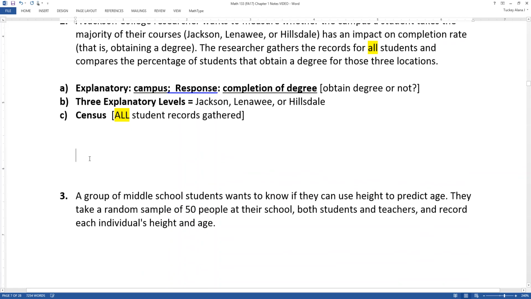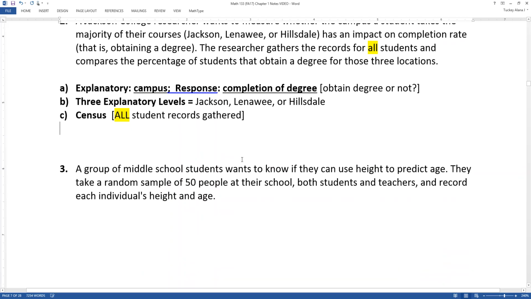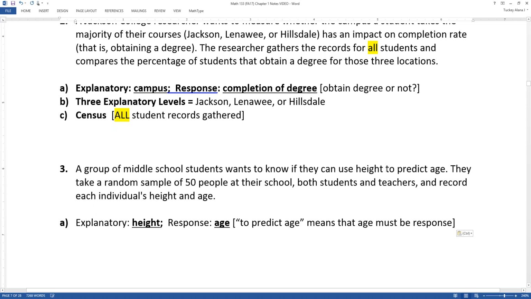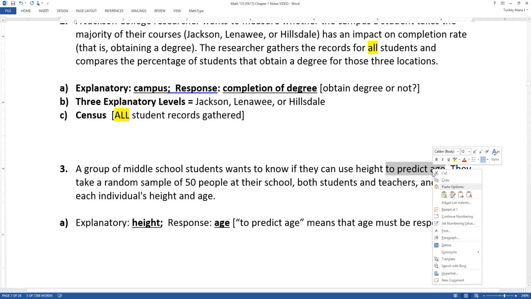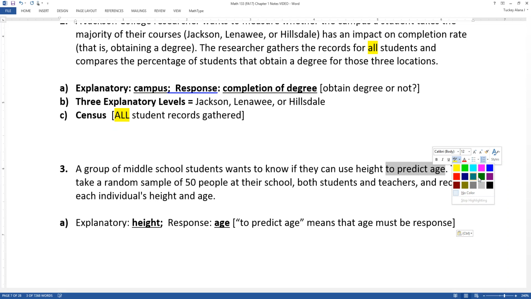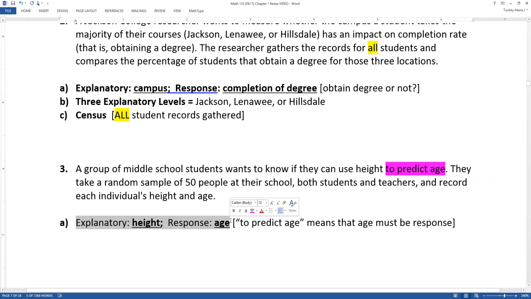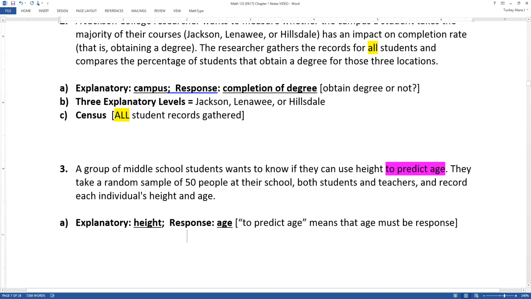All right, last but not least, what about a group of middle school students who want to know if they can use their height to predict age? They take a random sample of 50 people at their school, both teachers and students, and they record each individual's height and age. Well, the explanatory is height and the response is age. And the key to that is the word predict. Since they say to predict age right there, that means that they want age to be the response variable. And height is what they're using to try to predict that response variable. So the explanatory is height, the response is age.